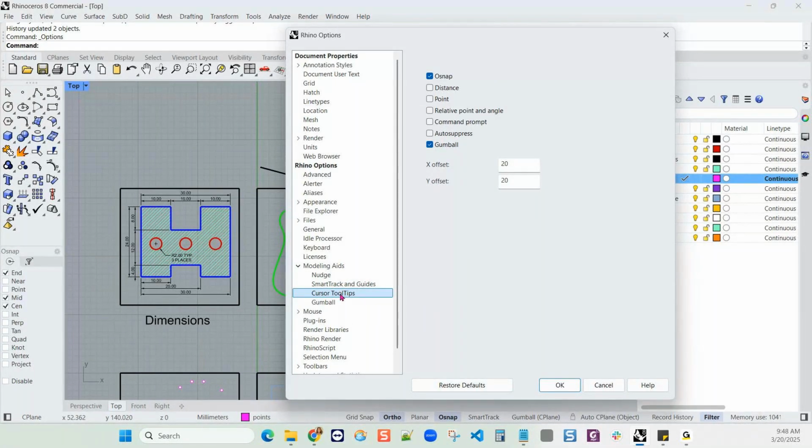If you don't know what I'm doing, you'll see here in a moment. I like to turn on distance and relative point angle. That way, when we're putting in the polyline or line or doing any type of editing, we're going to get feedback from Rhino on distance and angle.